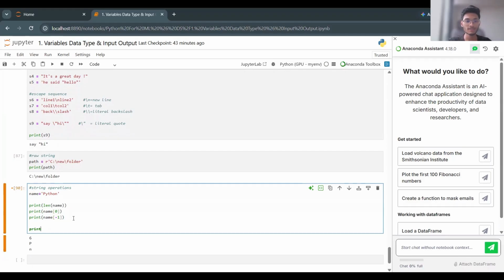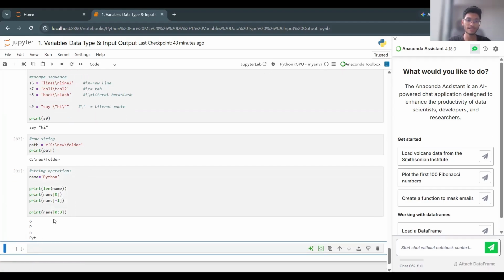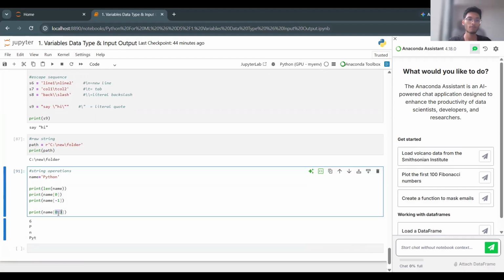Okay, another operation. Let's say I'm going to write here now name 0 colon 3. What will this particular thing return? Start and stop. So basically, start at the 0th index and stop before the third index. So it will stop at 2, 0, 1. Like this.